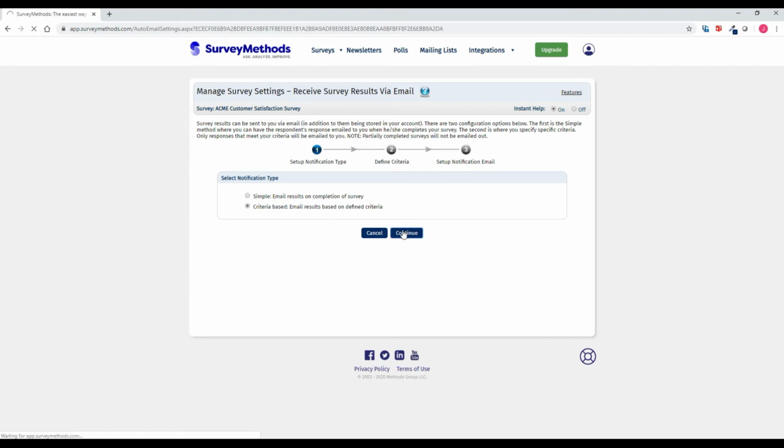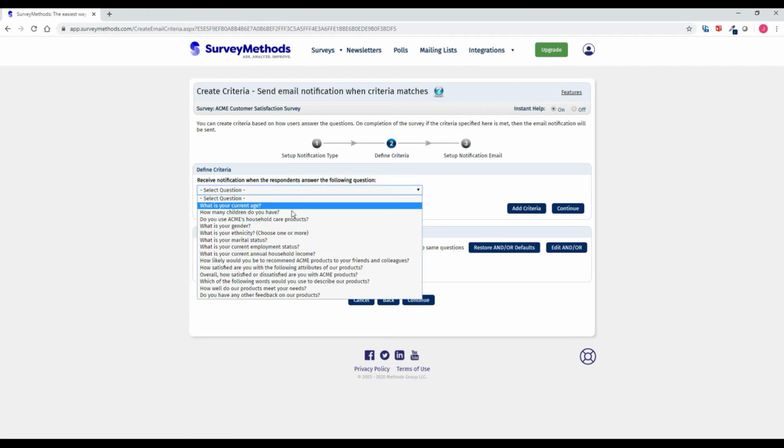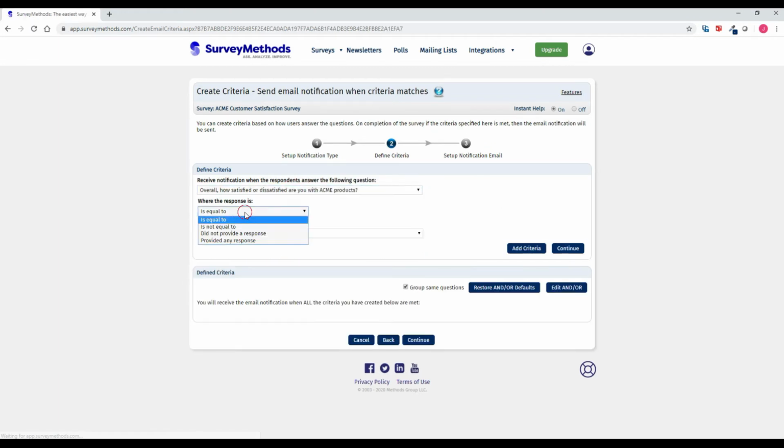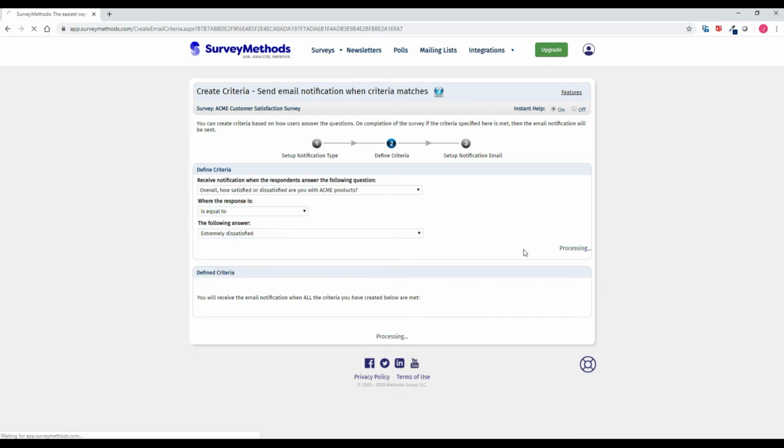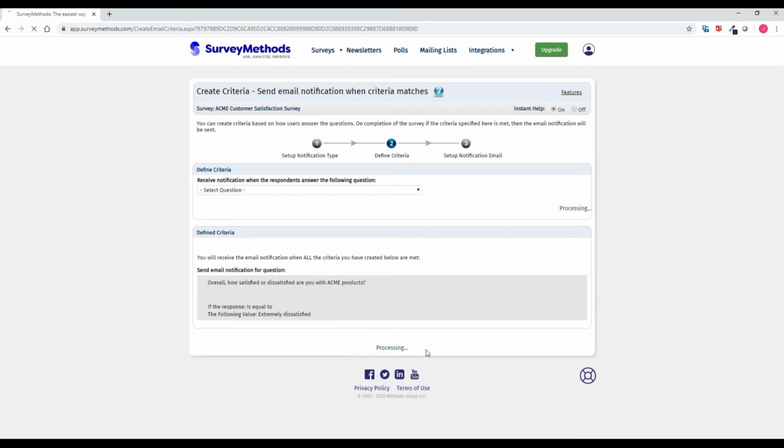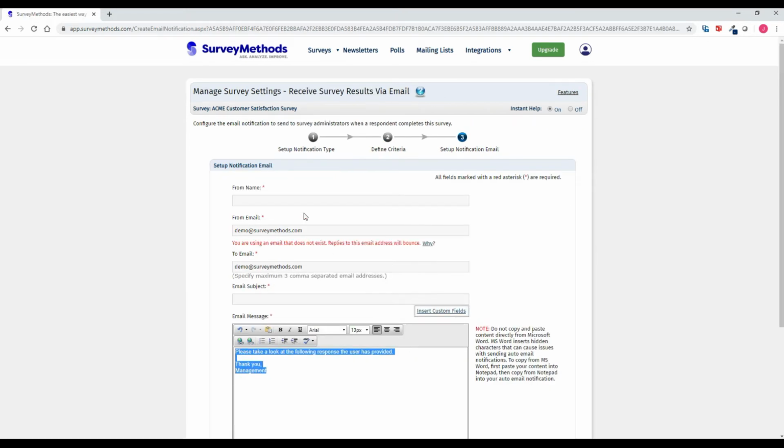In our case, maybe we want to get notified anytime a respondent answers that they are extremely dissatisfied with our products. Then we can review the rest of that person's answers to see if we need to follow up. We will then compose the email and determine who to send it to. In our case, we want to send it to our customer support team, so we'll update the email address and hit Save.